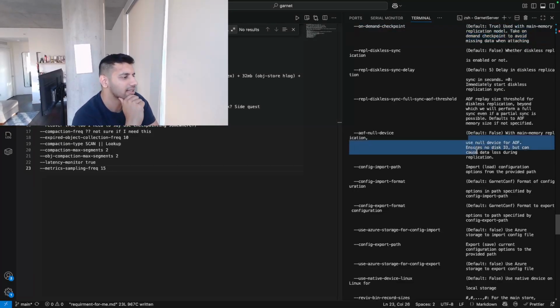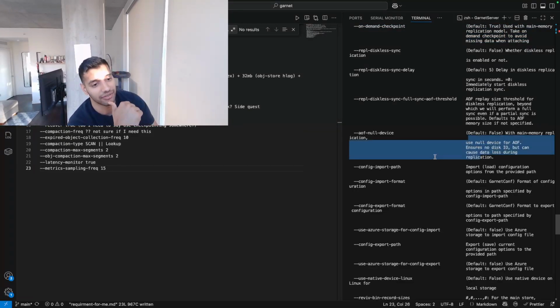AOF null device. Yeah, no, this is if I was okay with when stuff is too big for memory, it starts evicting stuff and it just loses it. I do not want this enabled either.